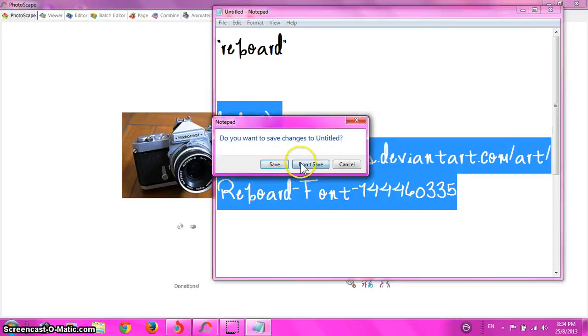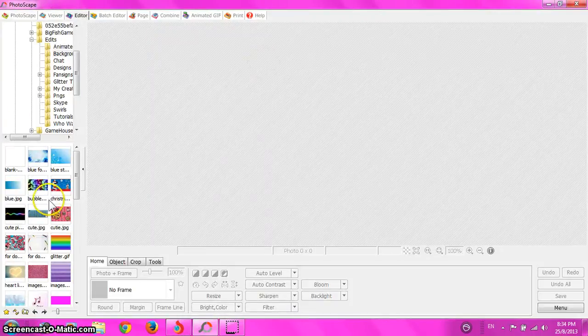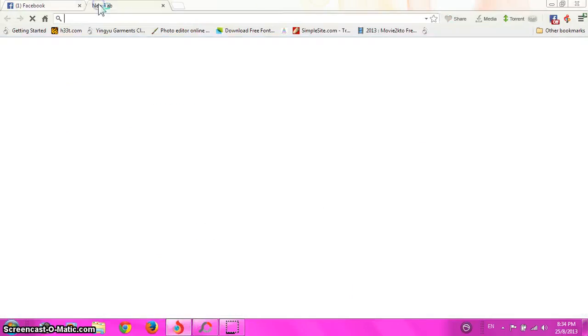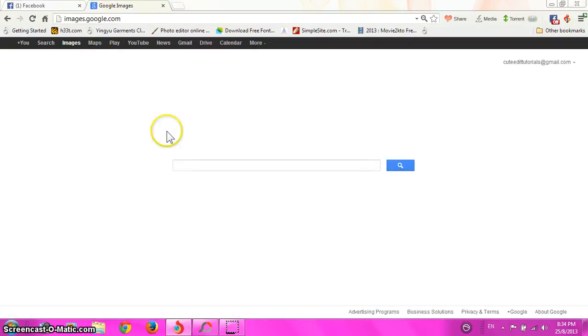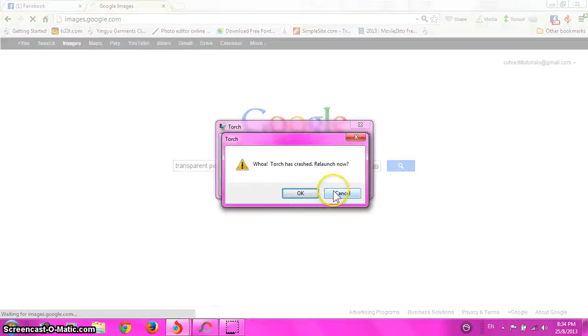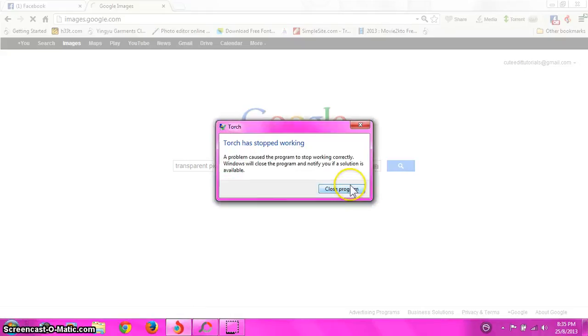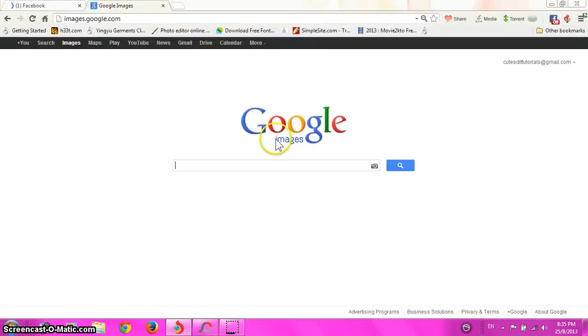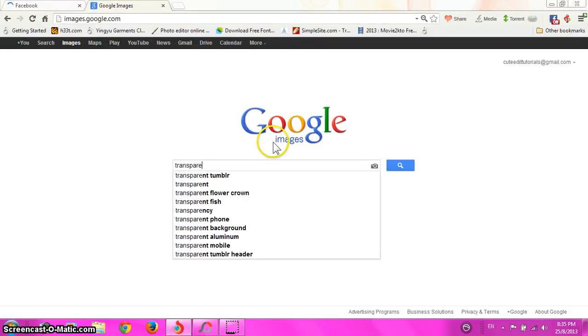Okay, so click editor, then download the transparent picture. I'll show you how. Images, transparent picture. Wait, torch has crashed. Restore. Transparent picture.